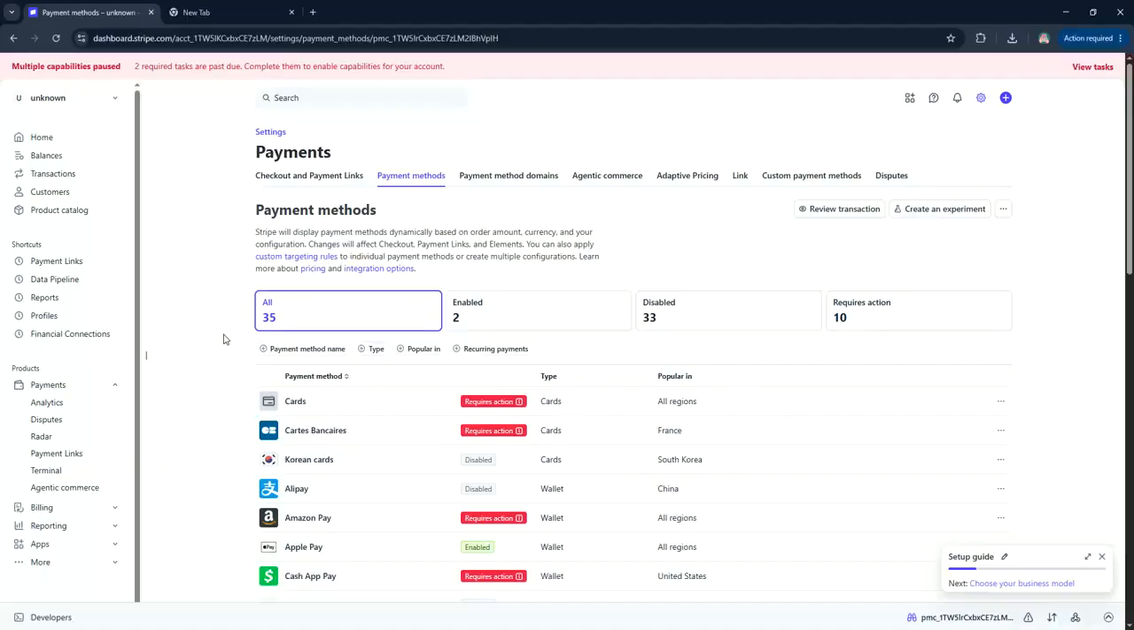Once you've filled out all the necessary forms and verified your information, you can submit your application. Stripe will review your information and notify you once your account is ready to go. With your Stripe account set up, you can now start accepting payments.